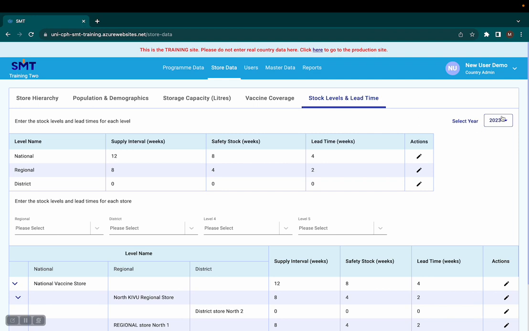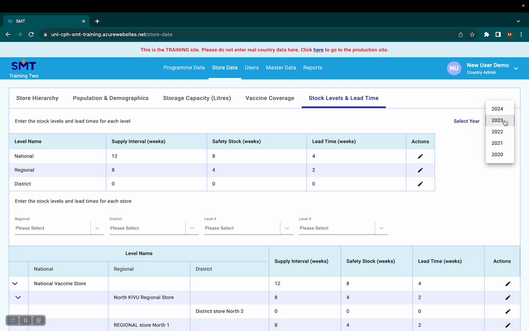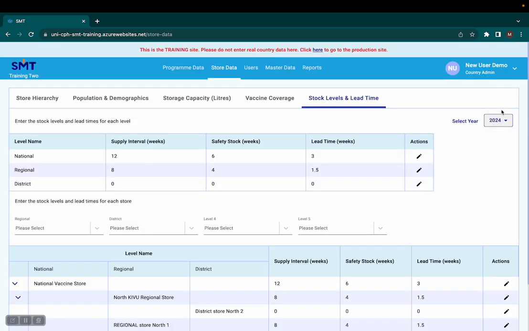So here we can see that we can select the different years. So I'm going to select 2024, for example. And for this year, there is some values that have already been entered. So what we have is, on the top, we have a table with our supply chain levels that have been entered here on the store hierarchy. In my case, I have 3 levels: national, regional, and district.